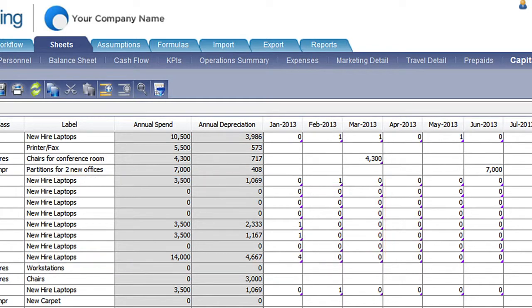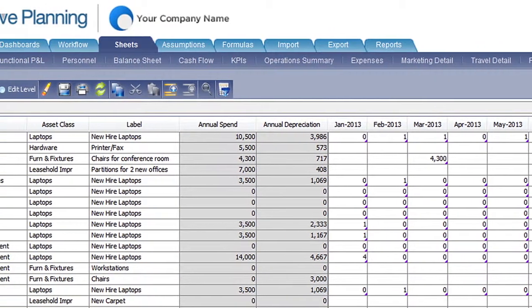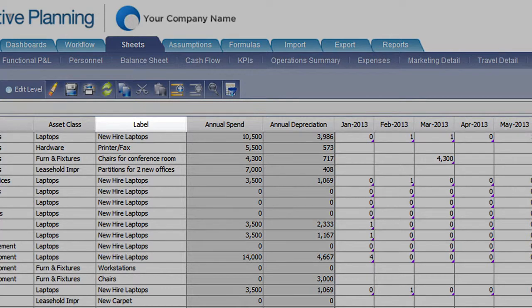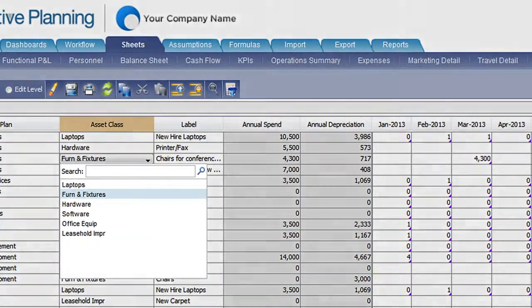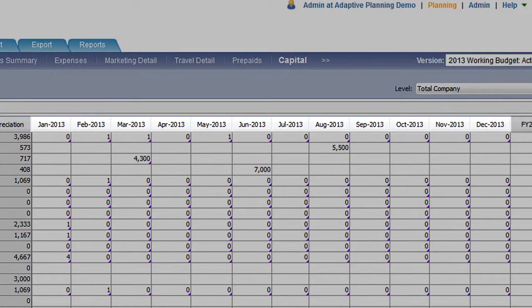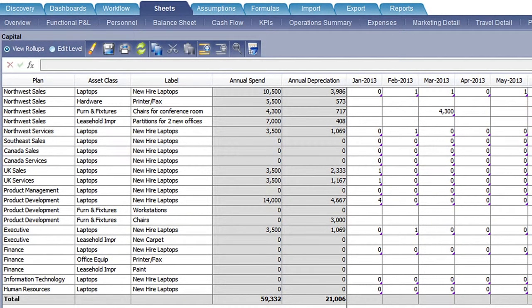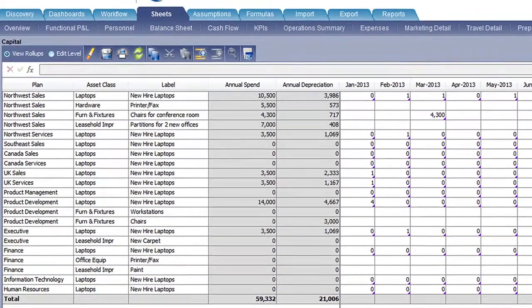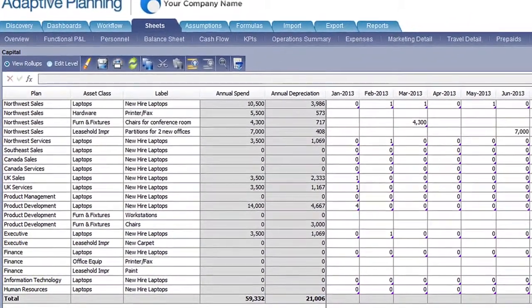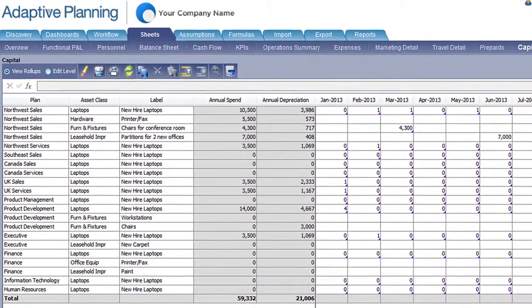The capital sheet can have any number of columns that you define. In this example, label is a text column, asset class has a drop-down menu, and the months are number columns. Annual spend and annual depreciation are calculated values displayed in these columns. You can create whatever columns and underlying formulas you need to capture what's important to you and plan capital expenditures your way.